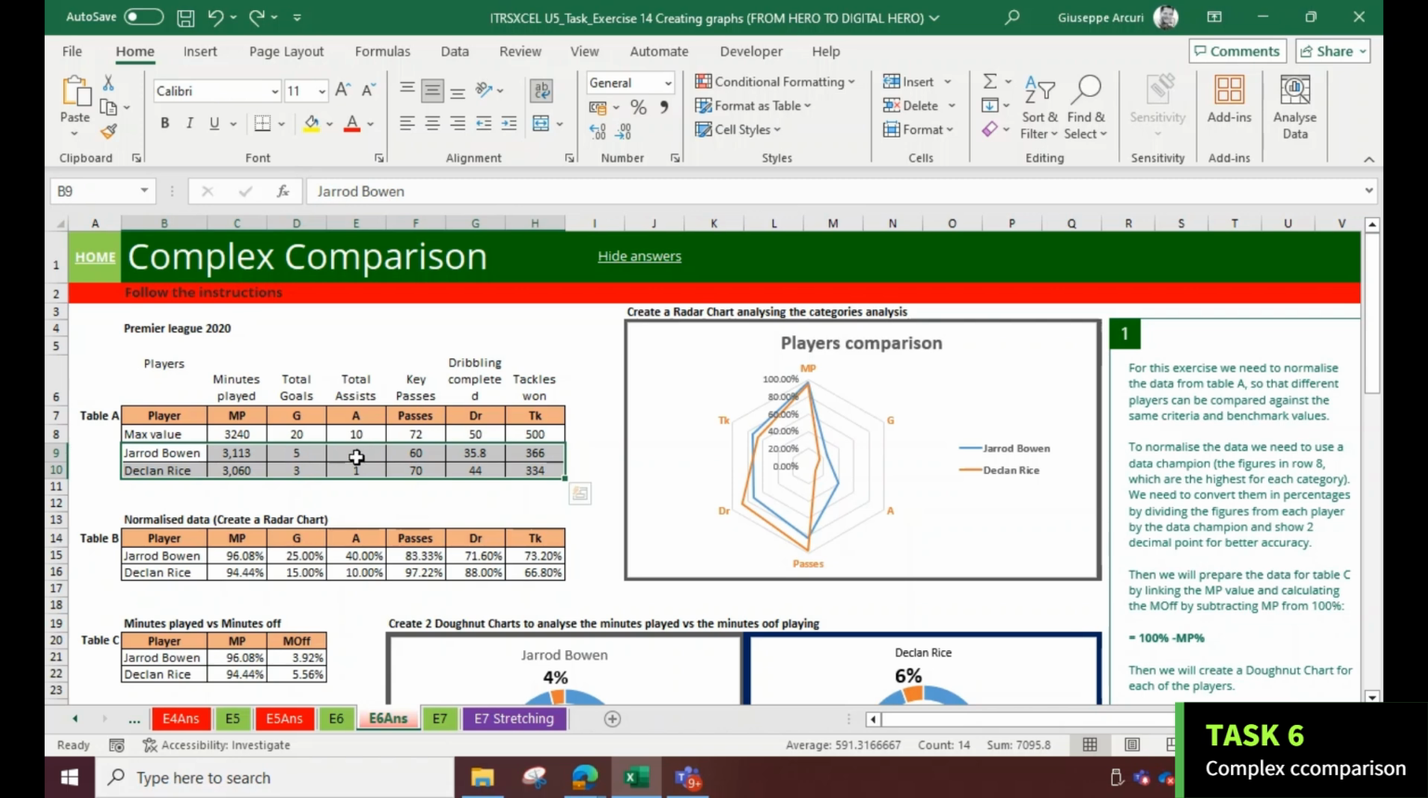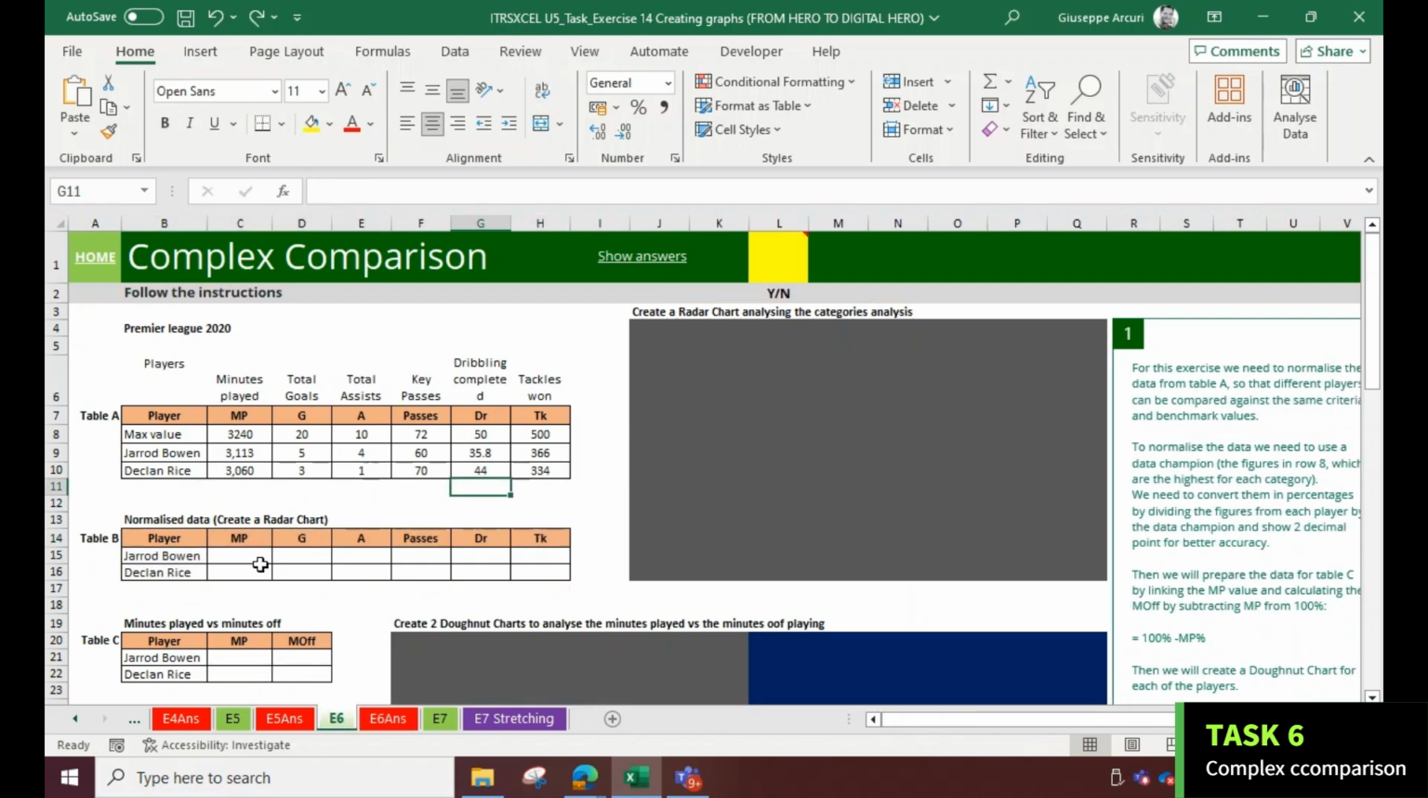in the database. To be able to normalize the data, we need to establish the maximum value possible for each of the parameters and transform data in percentage by dividing the player data by the max value. In Table B, let's start with the first player.